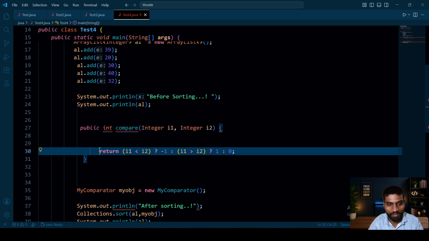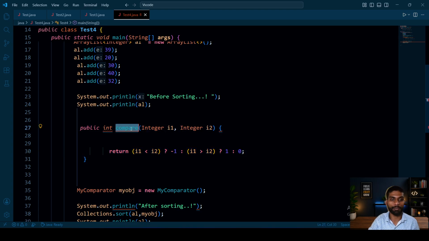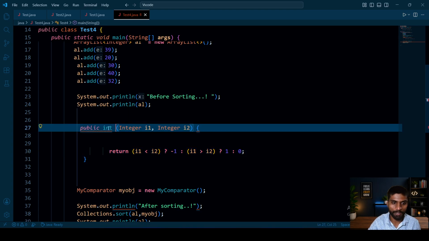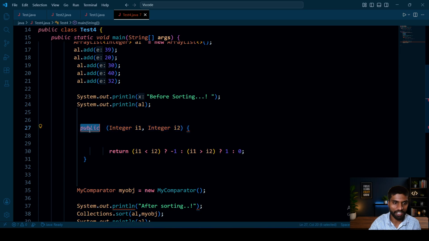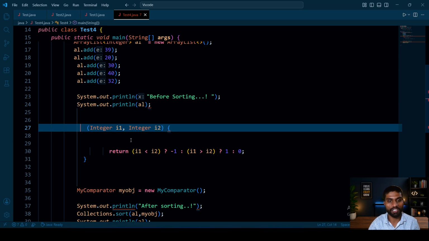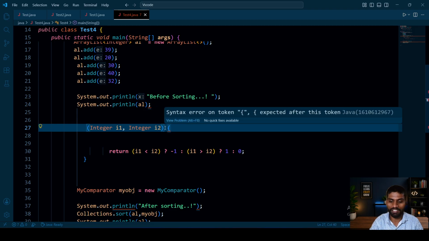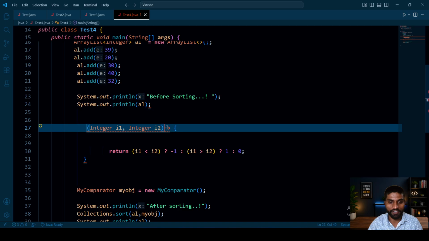What are the rules for a lambda expression? Just remove the name of the method, the return type, and the modifiers of the method. It contains two arguments, I1 and I2. Just place one symbol here, that is the lambda expression symbol.